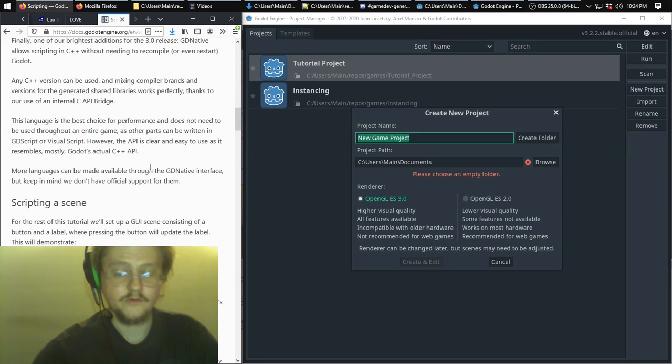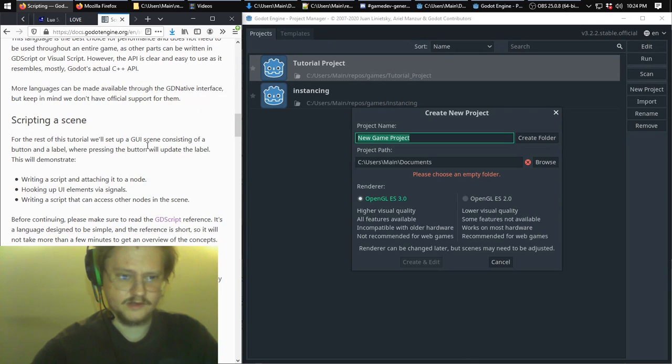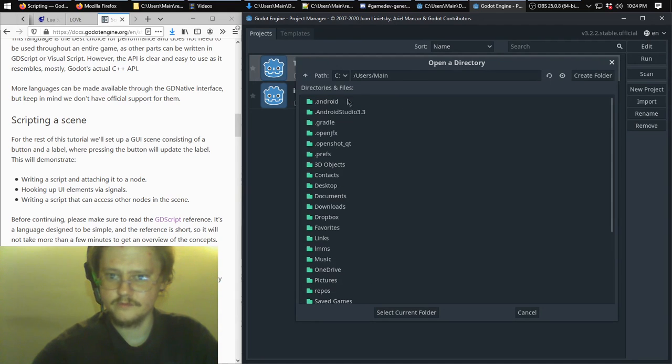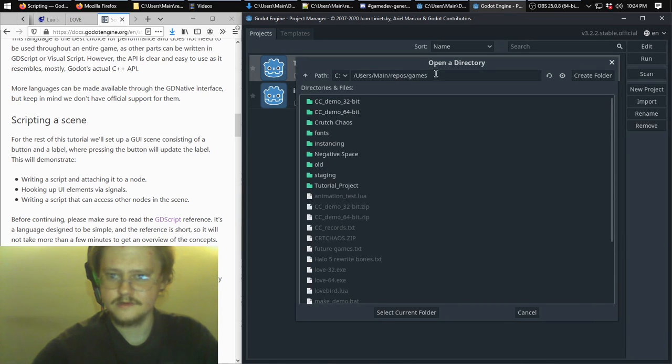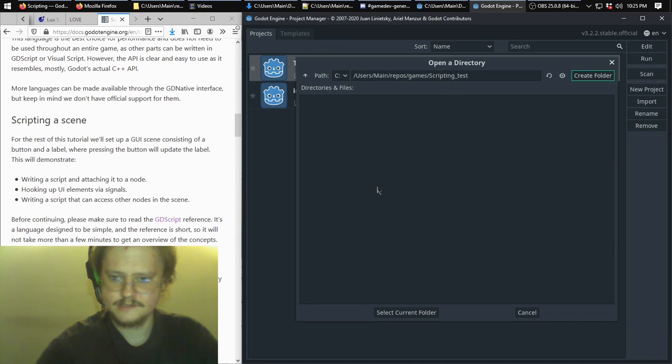But this section of the tutorial, and the rest of this video, will be going over GDScript. So we're going to want to set up, let's just call it scripting. I need to browse to somewhere, go up a folder, repos, games, create folder, scripting, test.